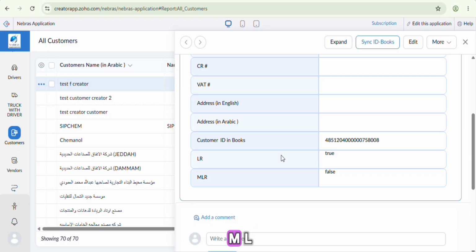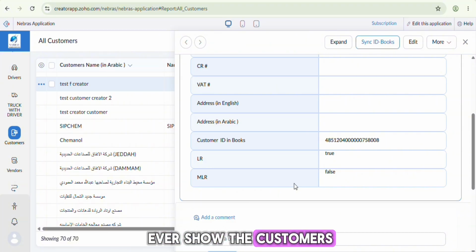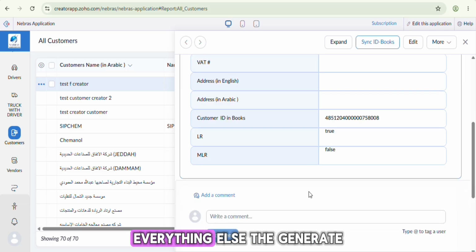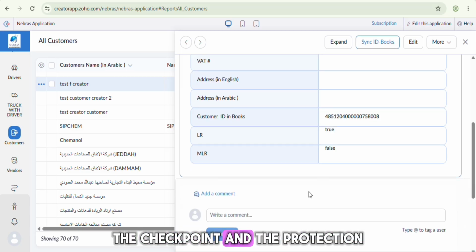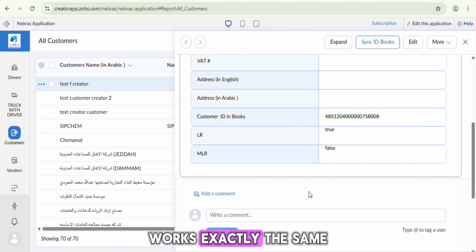Because LR and MLR use an overlapping customer list, we tag each customer as LR only, MLR only, or both, so the dropdowns in each form only ever show the customers relevant to that form. Everything else, the generate invoice logic, the clubbing, the checkpoint, and the protection, works exactly the same way here as it did for the loading request.